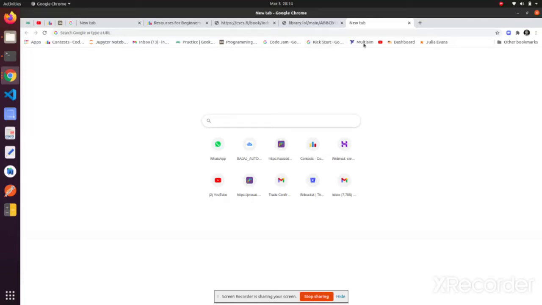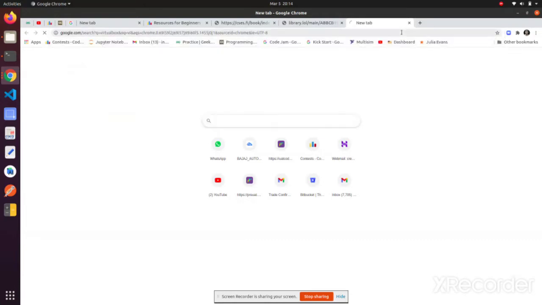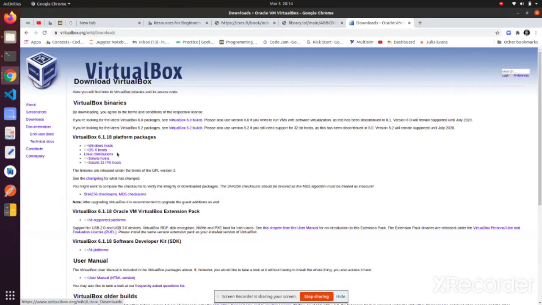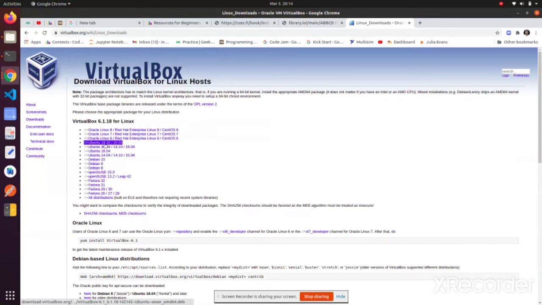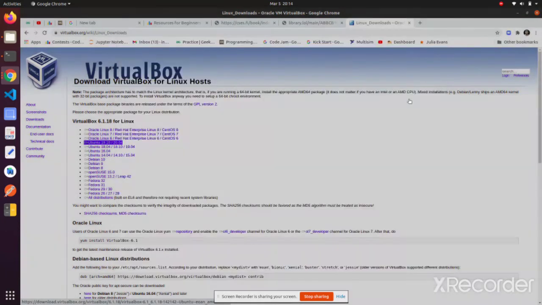Today I am going to show you how to install Ubuntu on your VirtualBox. So let us come to the browser and search VirtualBox, and then we will click on downloads, and you will choose your operating system. Like you have Windows, so you click on Windows. I will click on Linux because I have a Linux distribution, so it is the same process. So I will click here on Ubuntu and I will download this file.